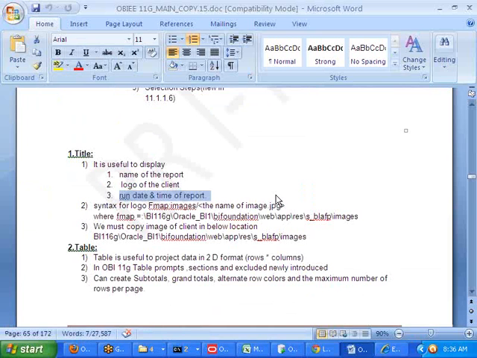What I mean to say is, the syntax for the logo is Fmap colon images slash the name of the image, which we need to provide here. Fmap is equal to BA11G, Oracle BA1, BA Foundation, Web App Res, S_BLAPP. Next, images. You need to remember this. Next, we must copy the client's image into the below location. You got my point? So these are the steps we need to follow to provide the logo.